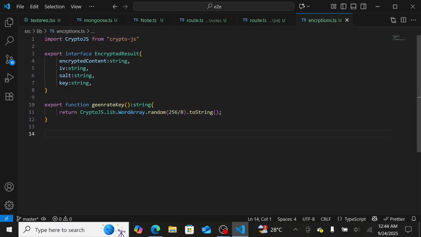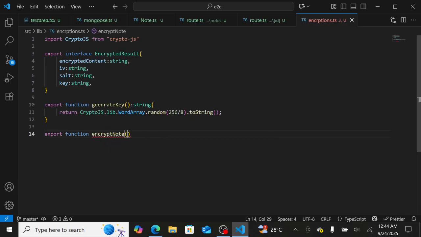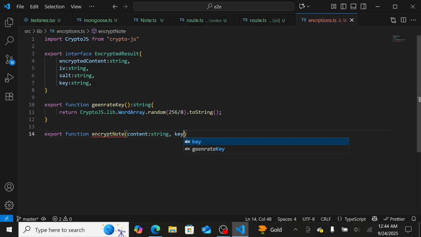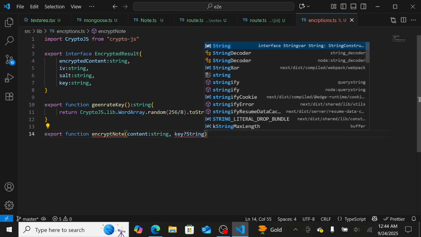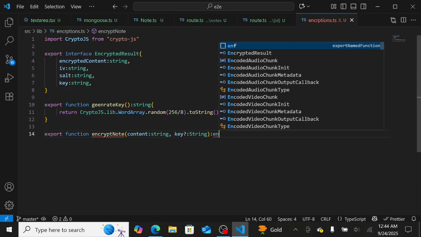So let's create our main function, basically using this encrypt node. This is the heart of our application. What we have basically is the string content. If the key is true, that's good, if we are getting that key from the encrypted result. I think that's good.